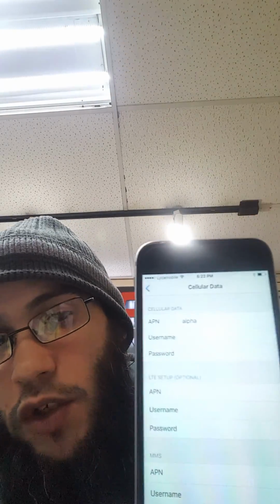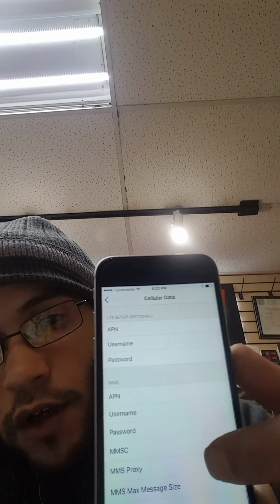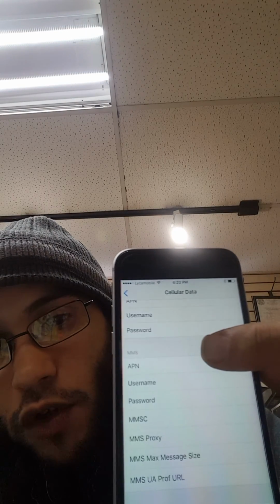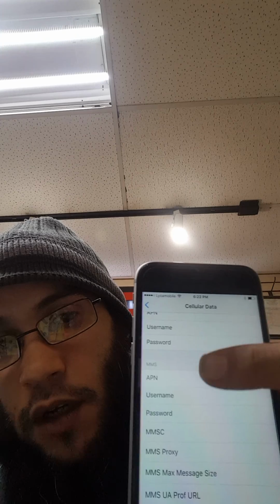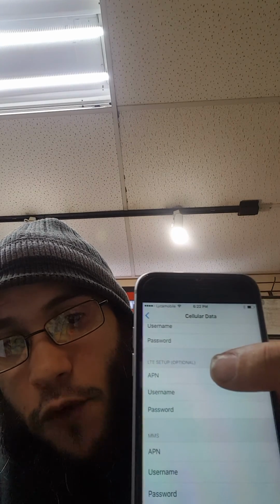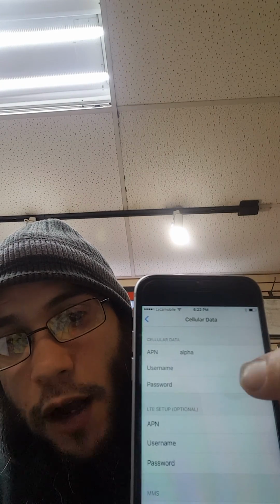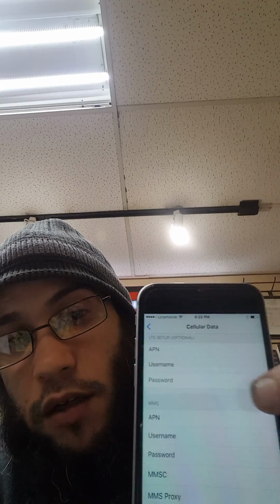When you click on cellular data network, you're going to see a similar list to what we saw on the Android devices. It's going to ask for the same information. There's a section just for your MMS, there's a section just for your APN for LTE, and there's a section to set up your regular cellular data and hotspot. And that's how you find it on your iPhone.